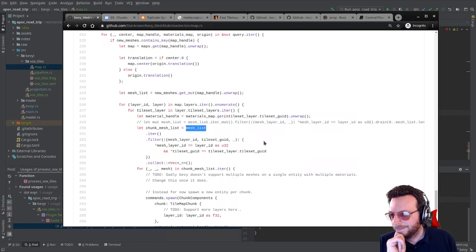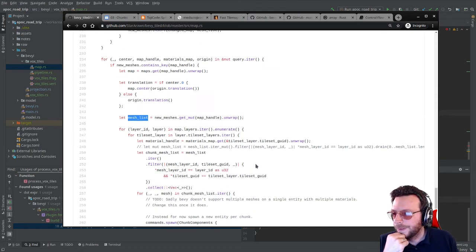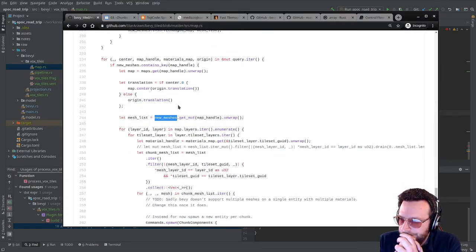Where did mesh list come from? So that's not it. Right there. So where is our mesh list? Here we are. And this is new meshes. Tell me all about them new meshes. Okay, that's what we're doing. So that's new meshes get mutable map handle. What is new meshes that it can get a mutable map handle? Then unwrap that.